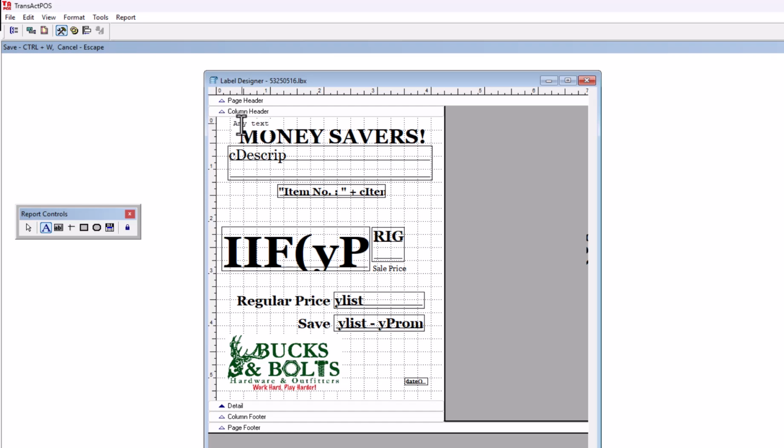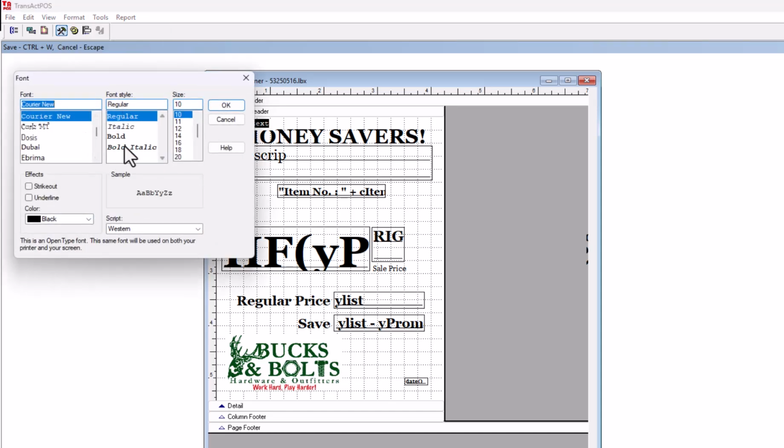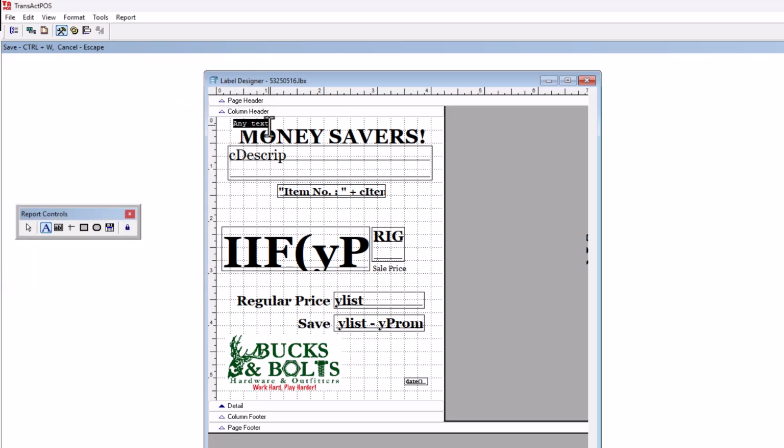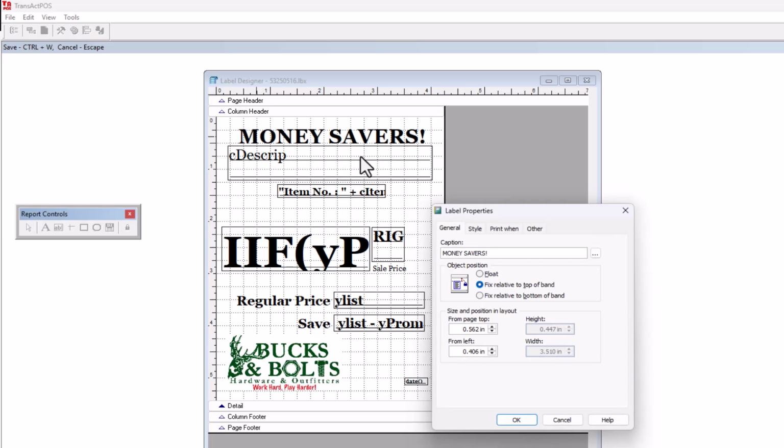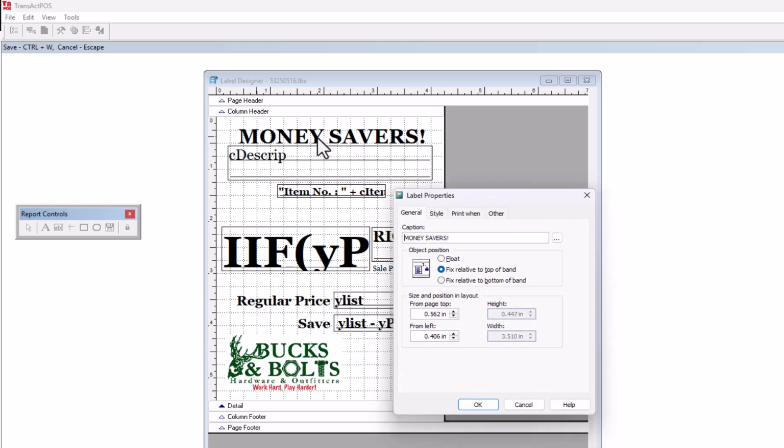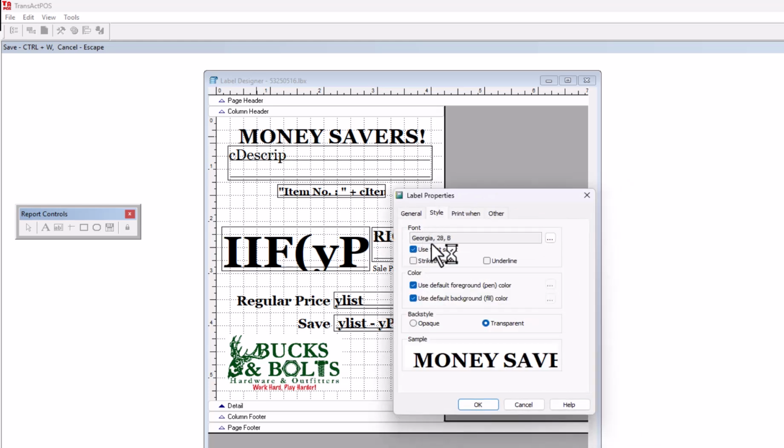That text, highlight it, you can go up to format and you can change the font. You can change the bold style, font style, and also the size. So knowing that, and I'm going to erase this, I'm just highlighting and erasing. If I want to change something, I'm double clicking on this, I can go to style because I'm on the label component of that text. Here's my style of Georgia 8 bold, and I can change that.